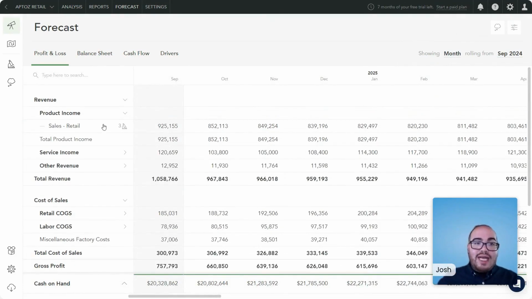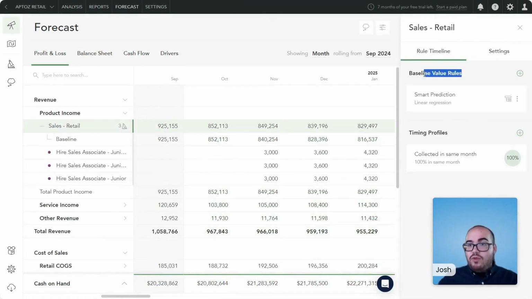Now, we just looked at the value rules. The other thing that we're going to be tinkering with here is timing profiles. If your business or your client's businesses are cash basis, you might not have looked at timing profiles at all. But if you are accrual basis, you're using AR and AP, you've probably found timing profiles can be an incredibly powerful tool, especially when it comes to balance sheet movements and cash on hand in particular.